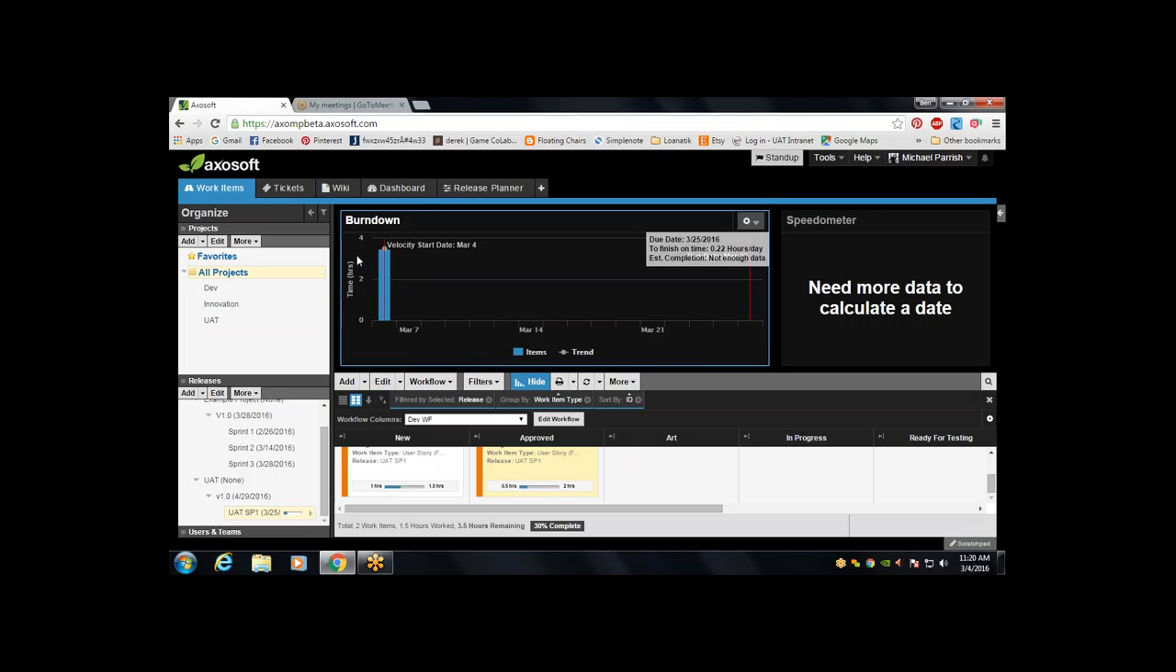So if you add work mid-sprint and it exceeds what the velocity was before, then the system's going to go out of whack, because it can't extrapolate from your effort when you're ever going to complete. So just something to keep in mind as well. Be careful when you throw stuff in mid-sprint.